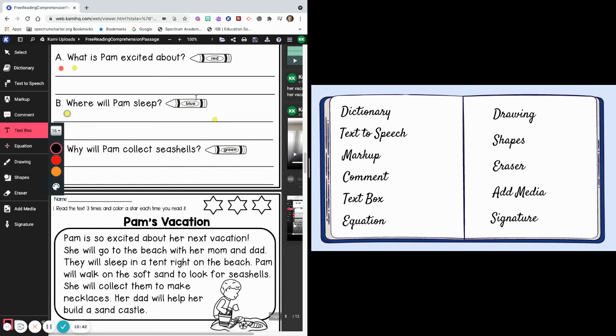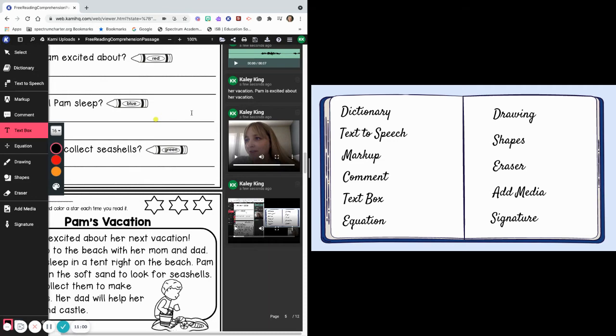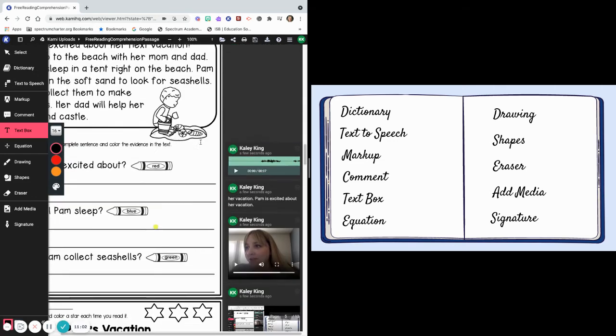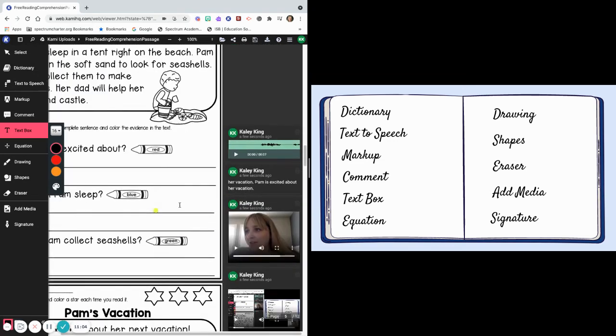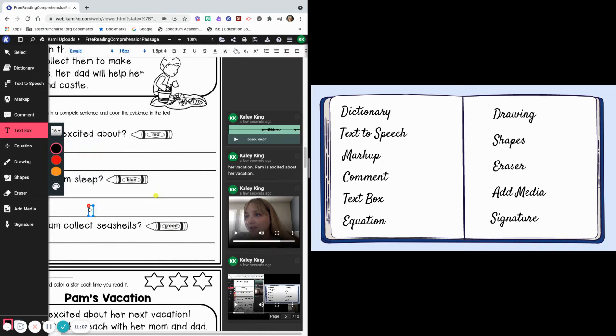Next is a text box. So we'll just answer this one right here. Why will Pam collect seashells? So students can go in and change the font, how big the font is. They can change the color, and they can also, if this wants to be my friend today, they're also able to do text-to-speech.